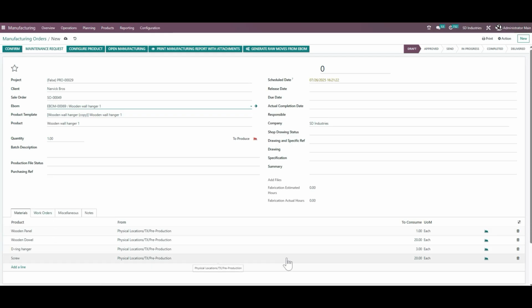Then over here we have the quantity. We can set the quantity that we need to manufacture. Basically, this quantity gets auto-fetched based on the sale order. In the sale order, if there are 5 quantities or 10 quantities that need to be manufactured, it fetches the quantity from the sale order itself. So you don't have to enter this manually.